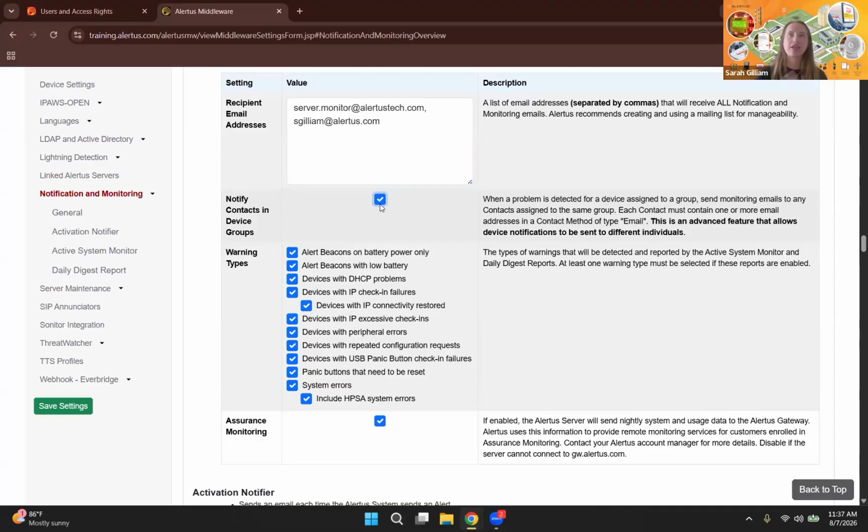But this is helpful if, for example, you might have multiple campuses spread out across the country. So someone in, say, your Baltimore campus, they might not care to get notifications for devices on the DC campus. So this is a way you can make it more specialized. So because I have notify contacts in device groups turned on, I would be able to just notify contacts assigned to the group a device is in when there's an issue. So I'll show you how to set that up.